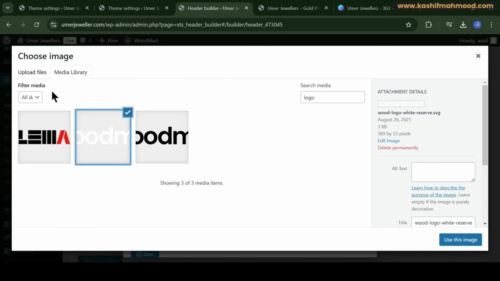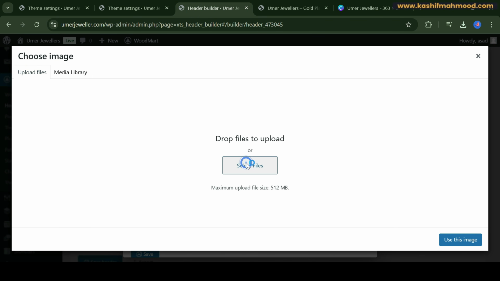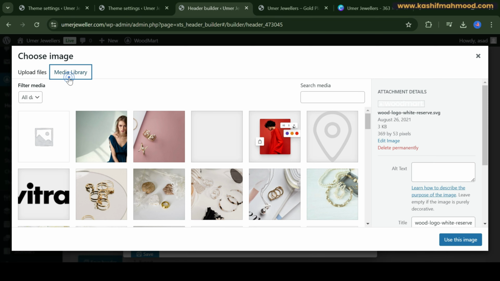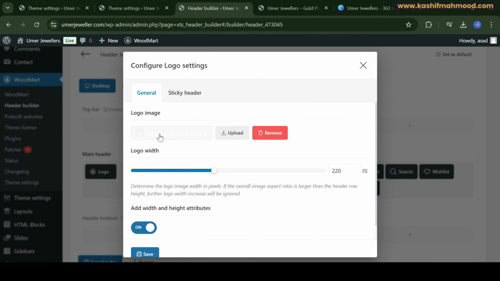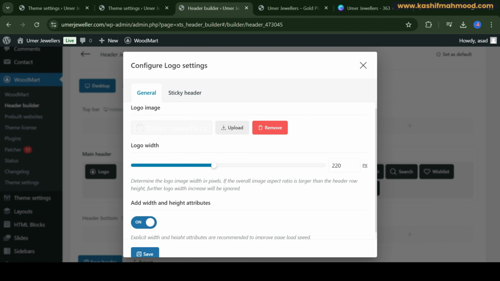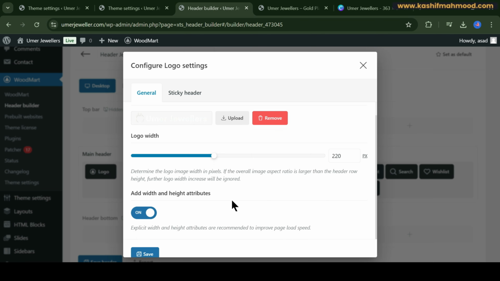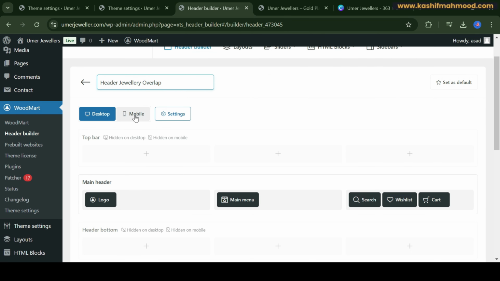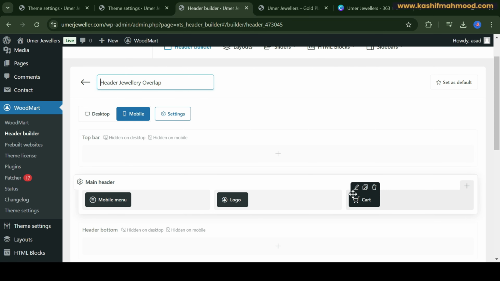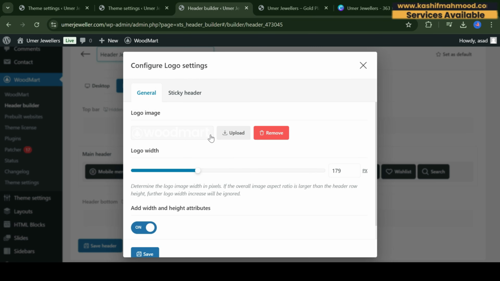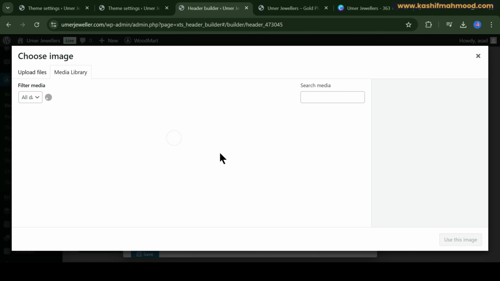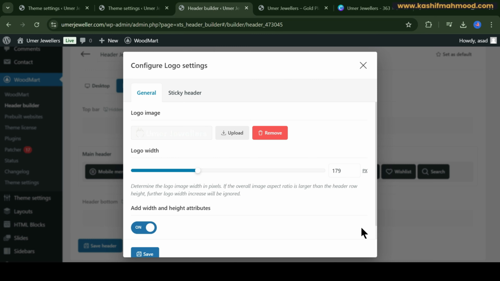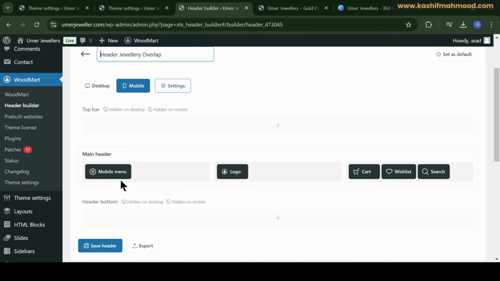After that, go to the header builder and here you can upload the file, use the image, and here you can see it's updated. Just do not change the other settings, otherwise the logo alignment gets worse. Here you can click on mobile and you will see the mobile settings. Click on the logo and here you have the WoodMart logo again. Just click over it, select the new logo, and click on Save changes.